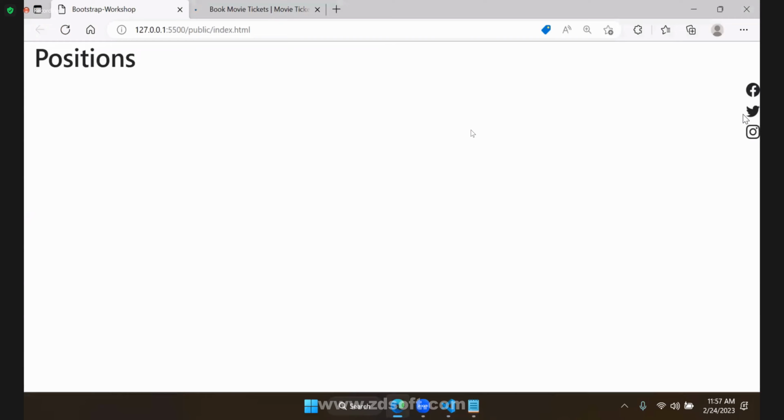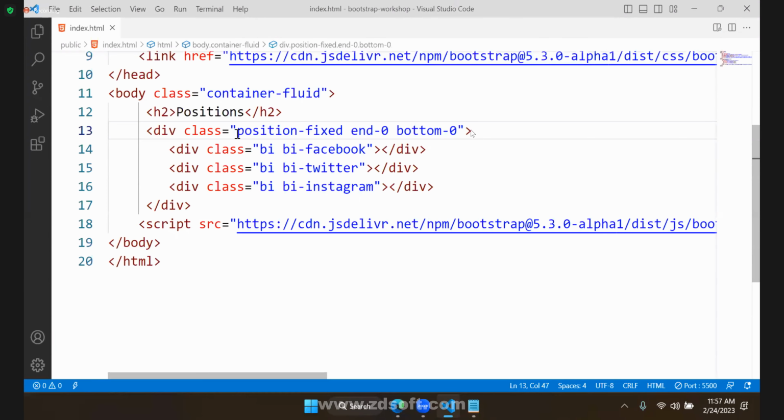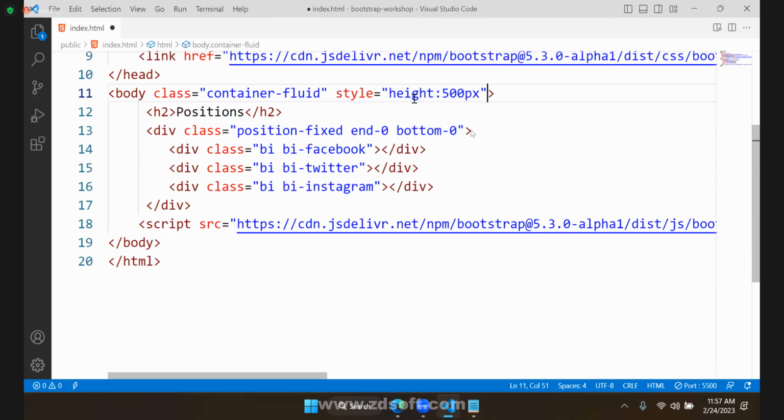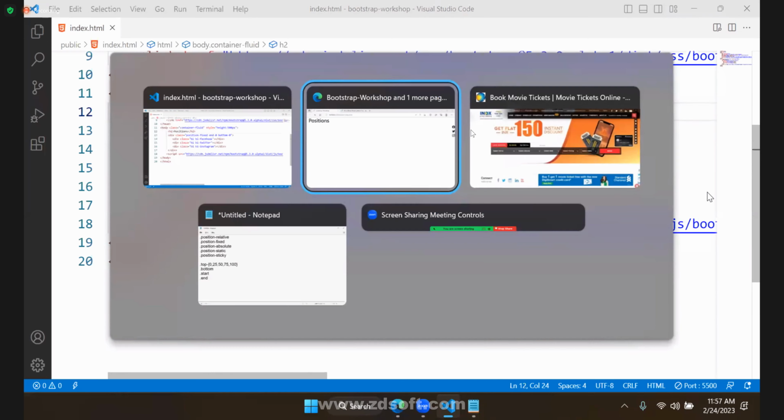And why is it bottom-0 there? Actually the body is not having height. If the body is having height, it will be displayed there. So for the body, we will define a style, the height. I will give some 500 pixels. Then based on the body height, it will keep there. Understood?